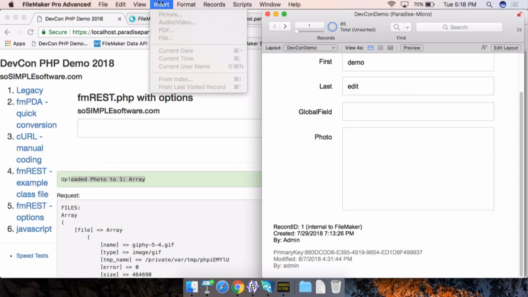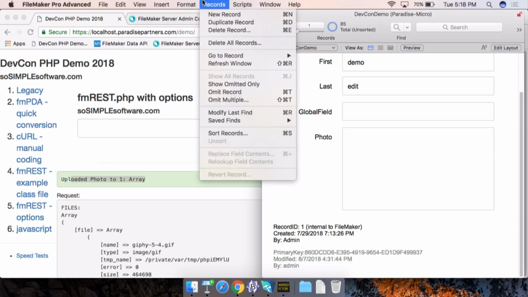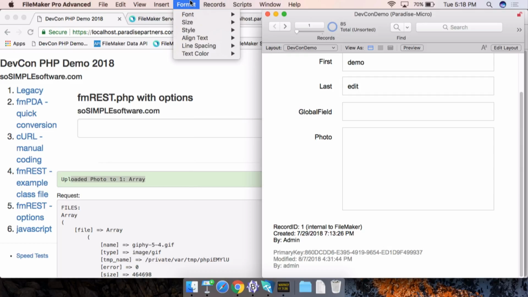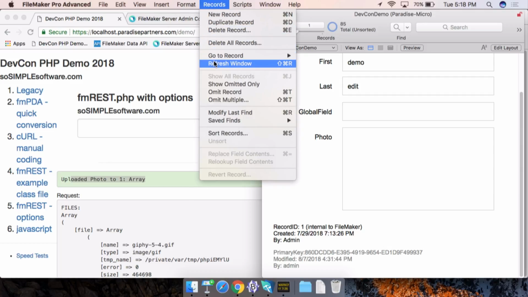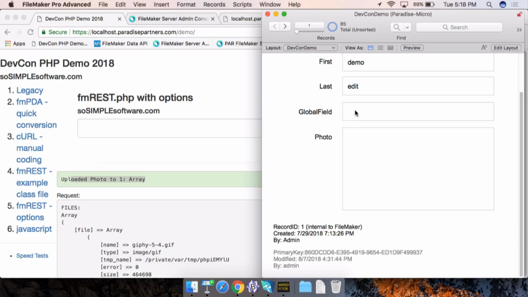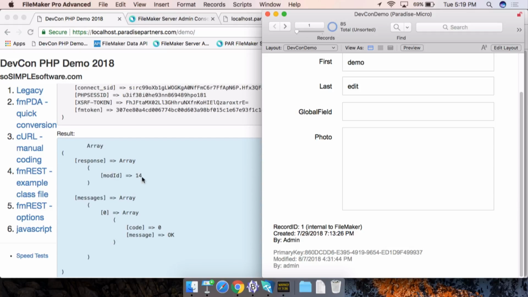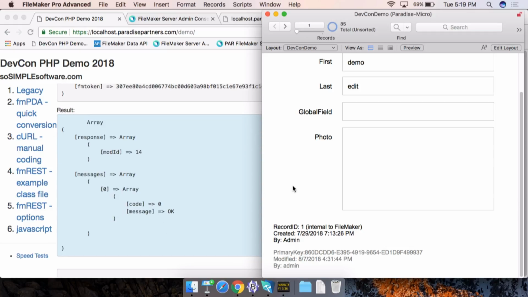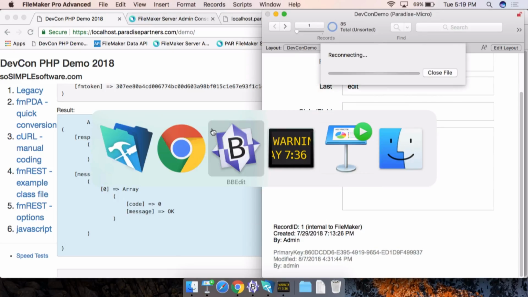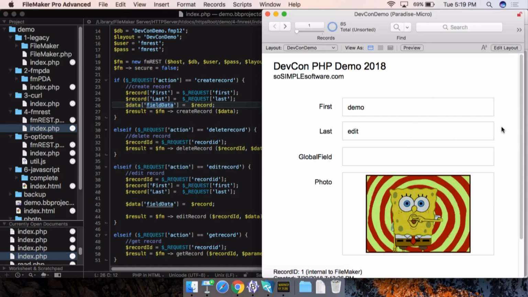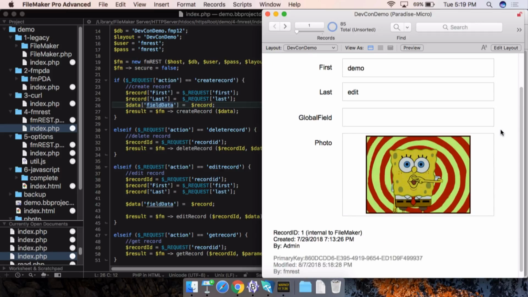Records refresh. Let's see if it knows how. Yeah, that's just annoying. It told me it did. Let's make sure we actually got a solid result. Yep, modified. Okay, so it definitely did. It's just not showing up yet. Unless, oh wait, there it goes. Boy, I apologize for that. This really is FileMaker catching up.